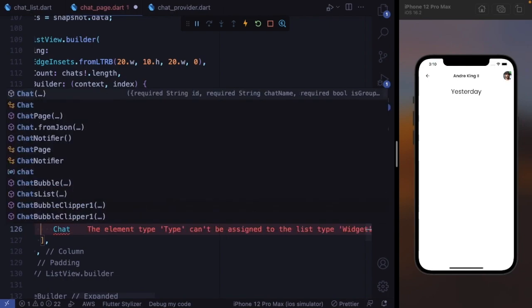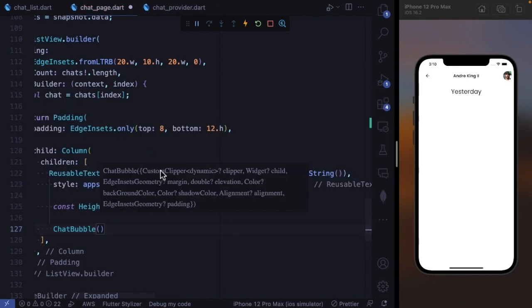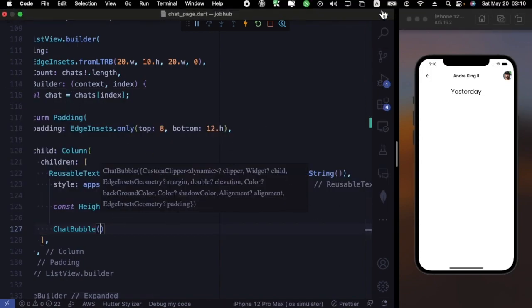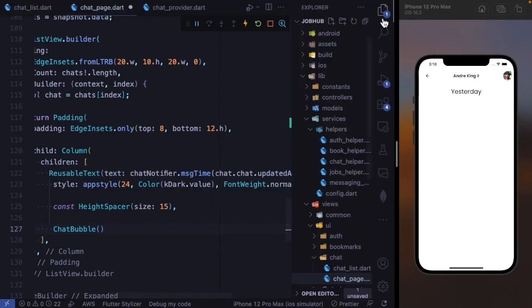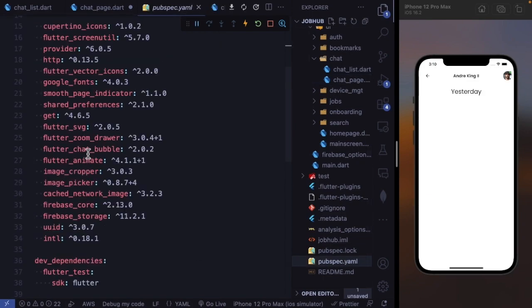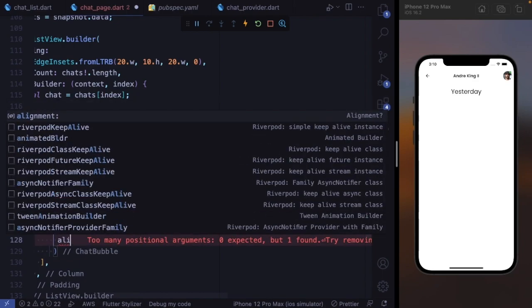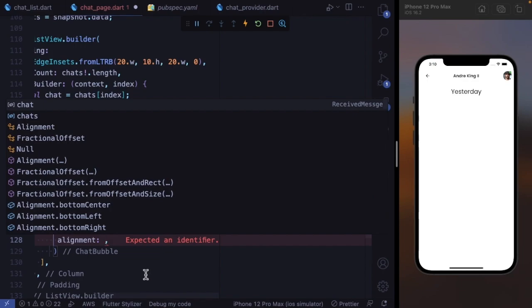So we're going to have a chat bubble. So we have already installed the package in our pubspec YAML. So let's go to our pubspec YAML and take a look. So in our pubspec YAML, we have this package here, the Flutter chat bubble. That's the one that we are going to use to have chat bubbles. So let's go back to our page. So in our chat bubble, we're going to require alignment.